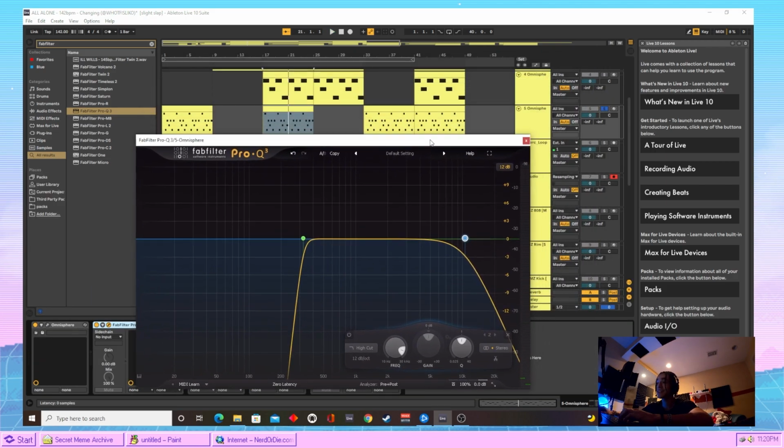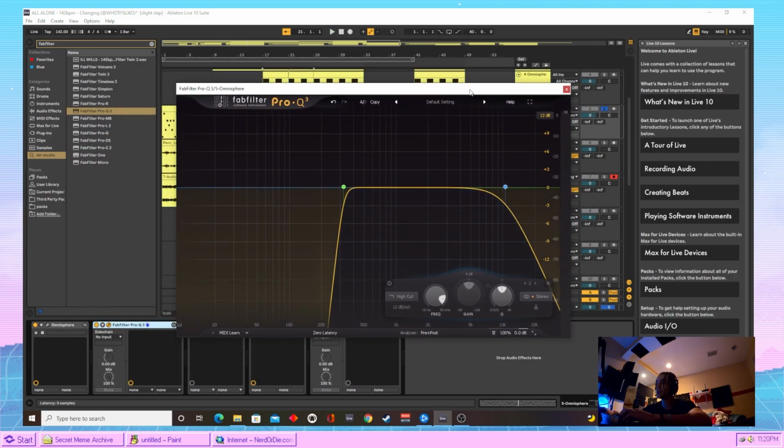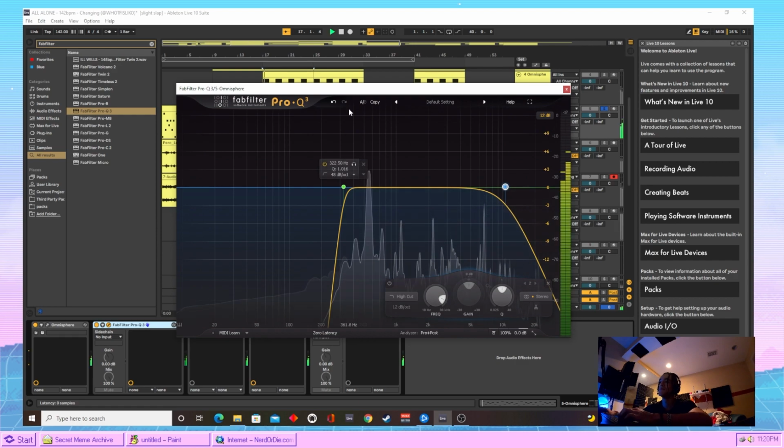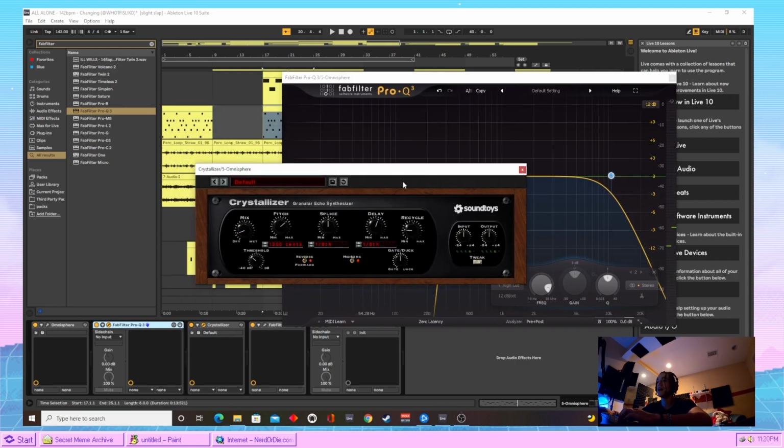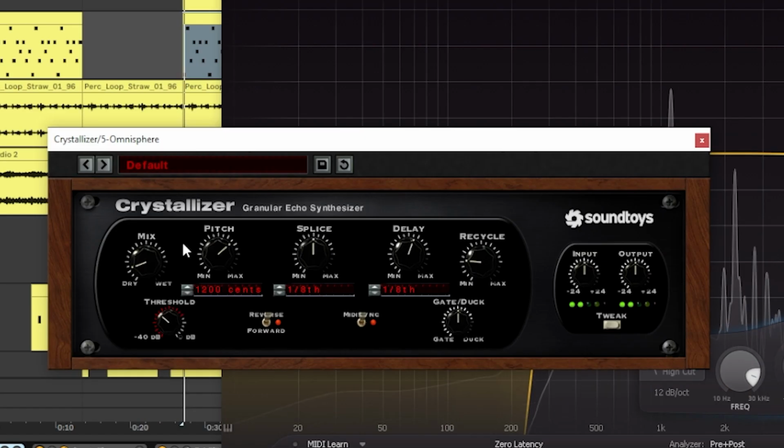So the first effect that I added to the bell was this EQ, just to take out some of the lows and some of the highs. After I added the EQ, I added this crystallizer. I just turned the pitch up 1200 cents, just turned it up an octave, kept it on 1/8 delay, and then just turned down the mix a little bit.